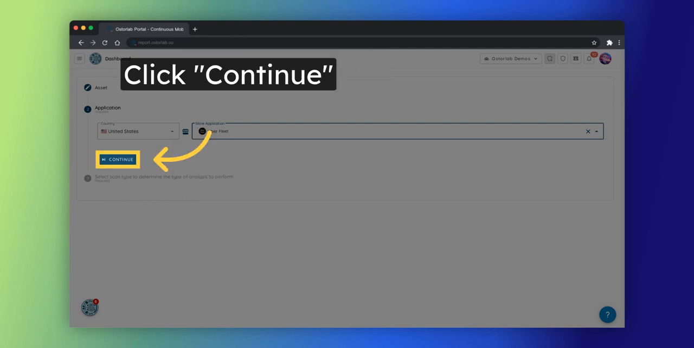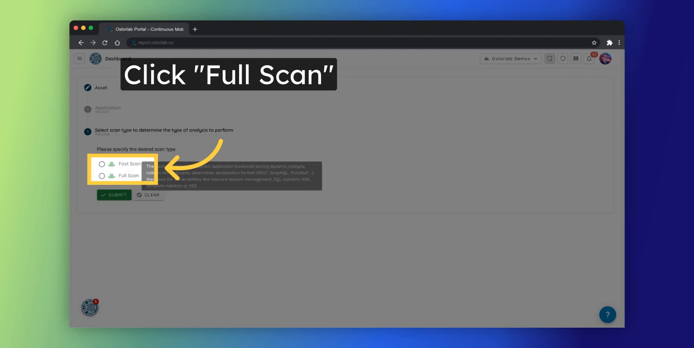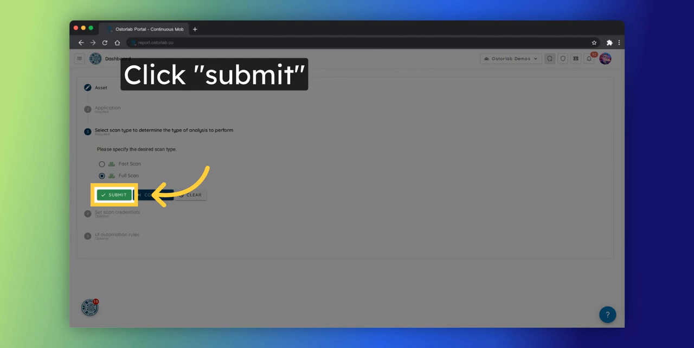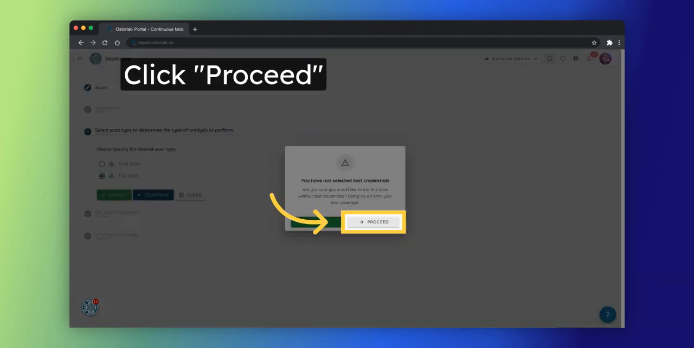Click Continue button. Choose your scan profile, either a fast scan or a full scan. If you have credentials, you can fill them in the Set Scan Credentials section. Otherwise, click on Submit to launch the scan right away. Click on Proceed to start the scan without credentials.